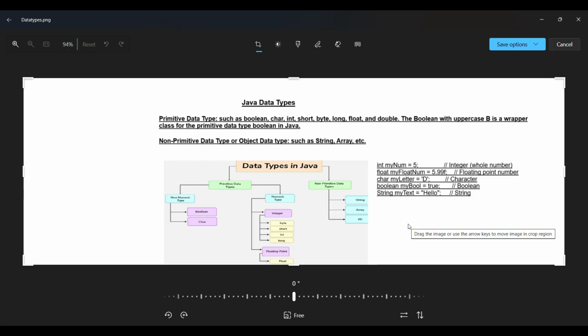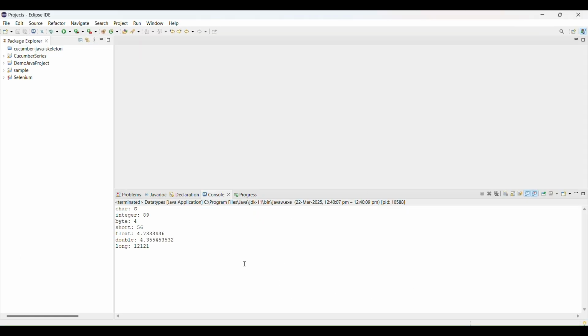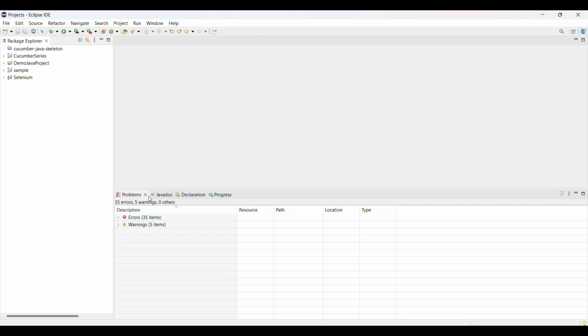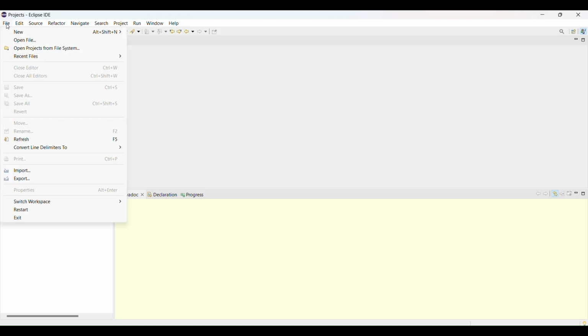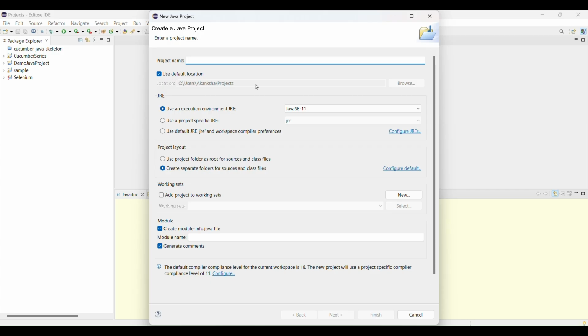Now we will see practically how we declare the data types and how we write the code in Eclipse. So let's open Eclipse, which is already open here. First of all, how to create a project. If you are new and don't know how to create a project, simply go to the File option, click on New, then we have Java Project. Select this Java Project.